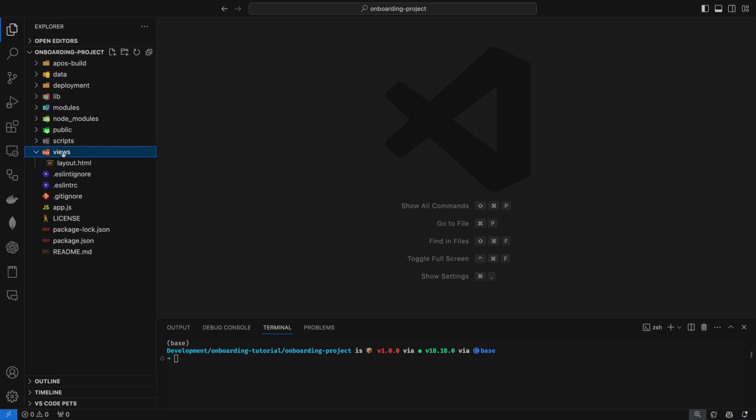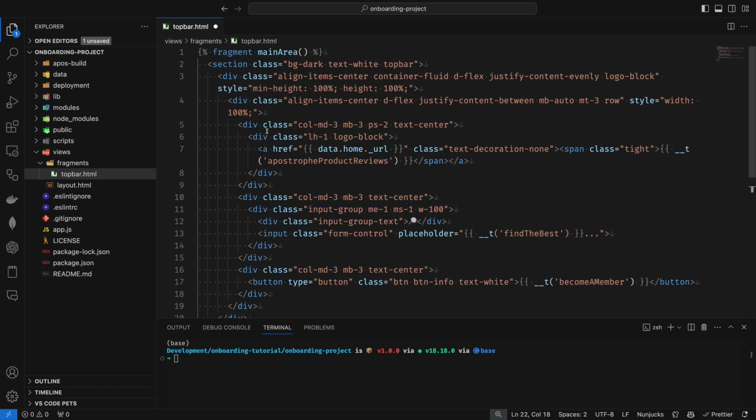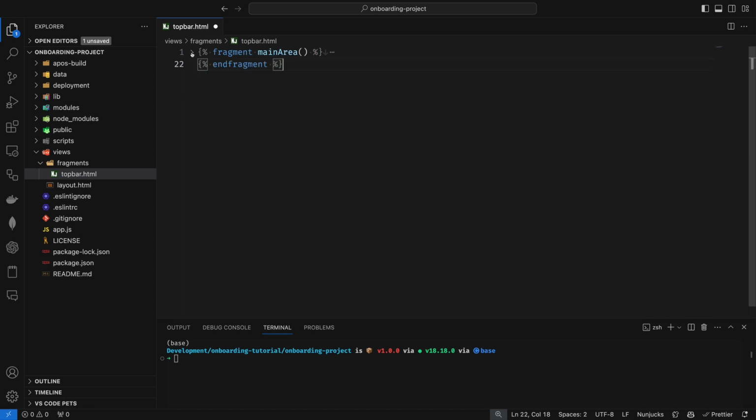Switching over to the code editor, create a views/fragments/topbar.html file. I'm going to paste in some code that I copied from the written tutorial, and then I'll walk you through the relevant portions. There are three things of note within this file.